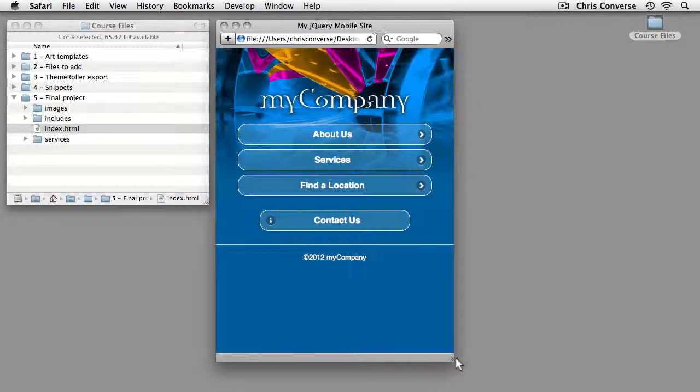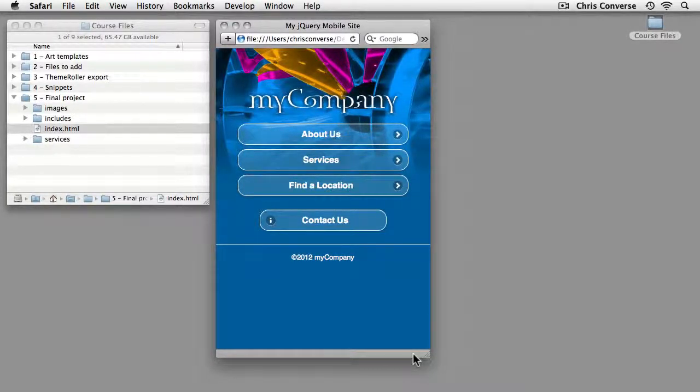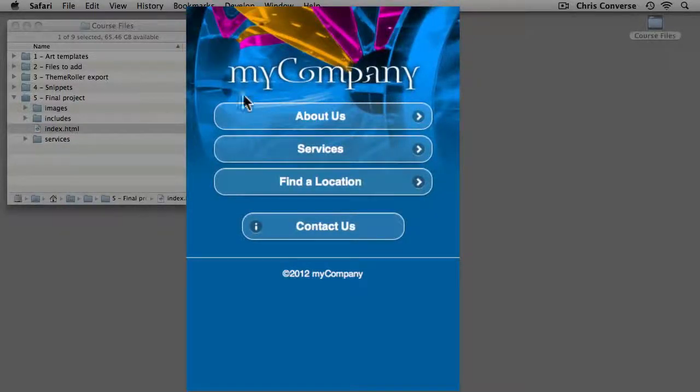First of all, the design is going to be liquid. So as I open and close the browser, you can see the design will actually stretch to accommodate varying screen sizes. I can even tap on individual buttons and the content for the individual pages is going to slide into place. Tap on the back button, we'll go back to home.